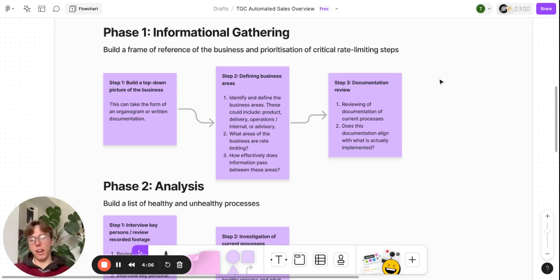So the key first step, what I do with all clients, is information gathering. This is fairly obvious, but basically you want to build a reference of the business. What does the business do to begin with? And what are the critical rate limiting steps in the business, which are slowing down, say, the revenue or whatever they're trying to achieve in their North Star? A lot of the time that is going to be some kind of revenue-based activity or even profit.